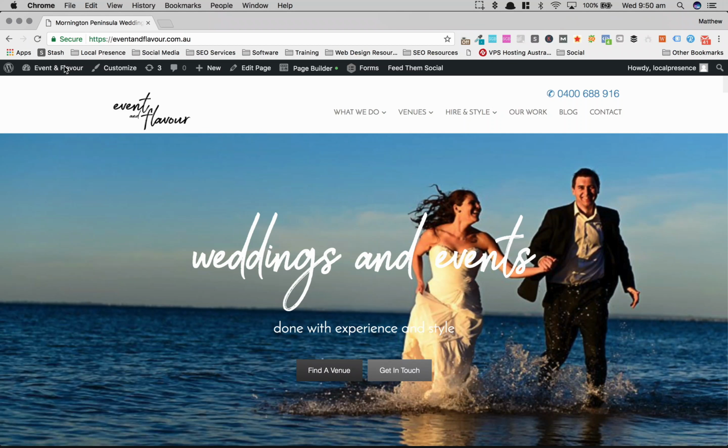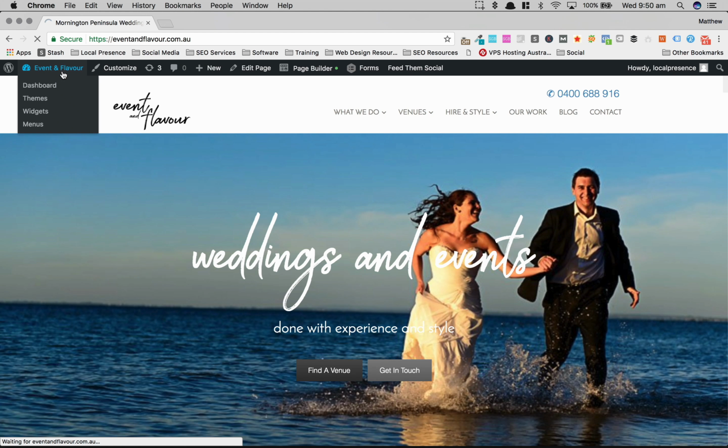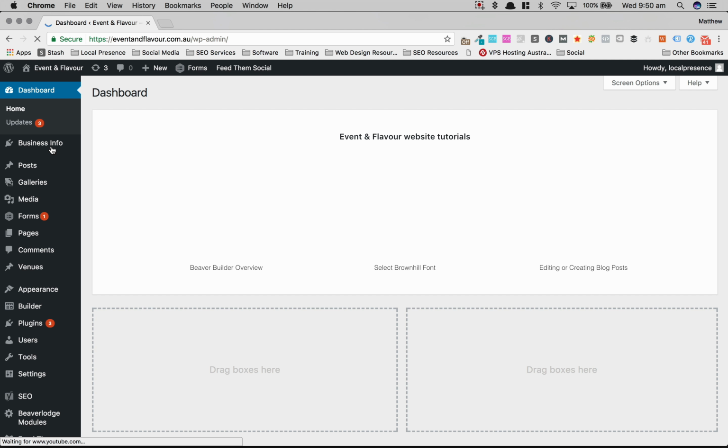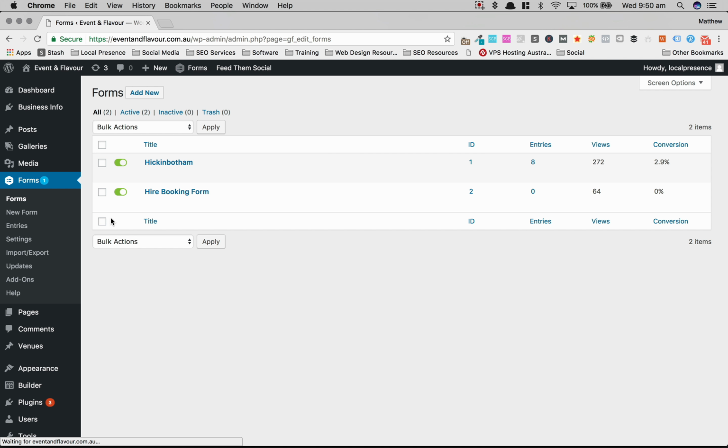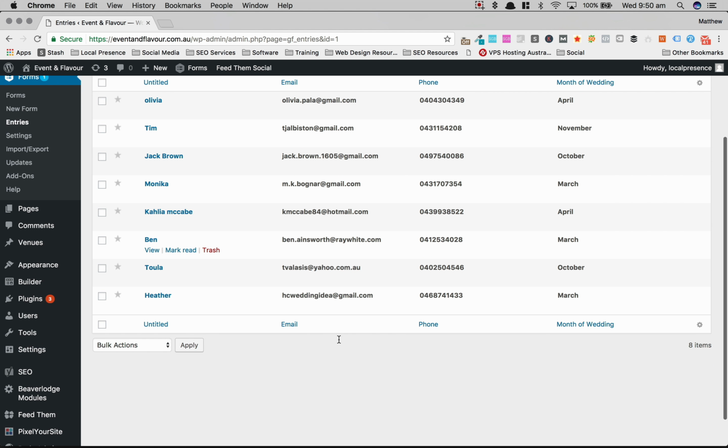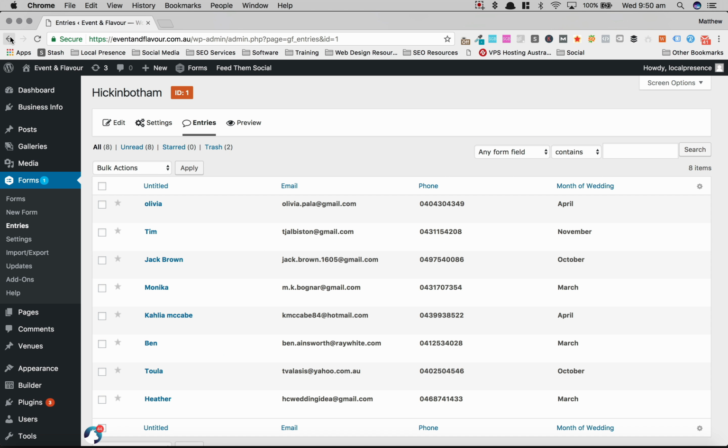So we're just going to go into the back end. Okay, and as you can see here, we've got this tab here called Forms. Now I'll just show you quickly. This will give you all your forms here, and you can also, if you want, check entries in here, and make sure they're all going to your email or anything like that, you can have a look at those.